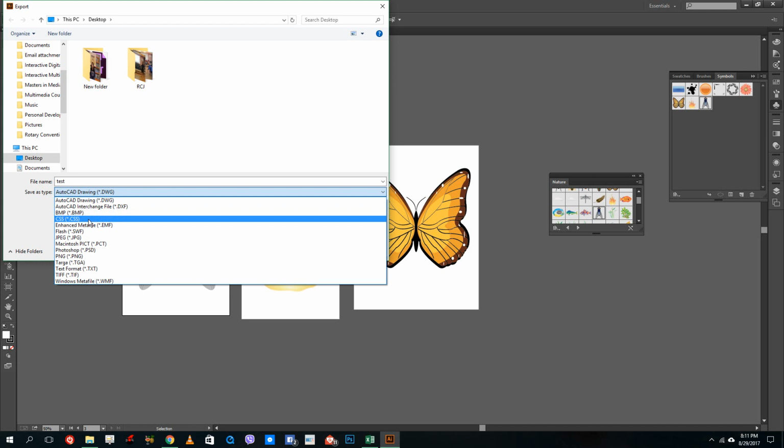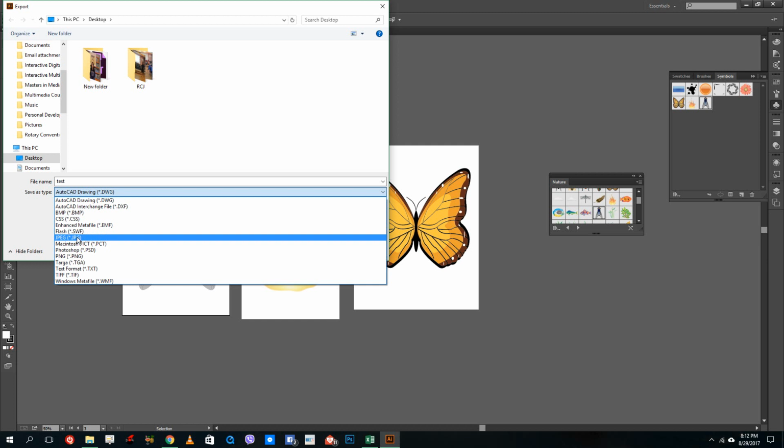So this will be saved as a CSS HTML, a CSS3 file format, and it can be opened up online and can be embedded in websites if you use this format. So you can use EMF, not a very common format. You can export this in Flash as well, so you can import it in web. JPEG is the most common image format that you can use.